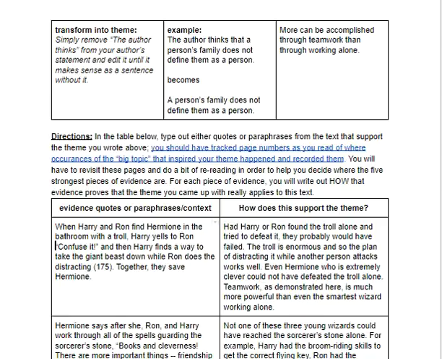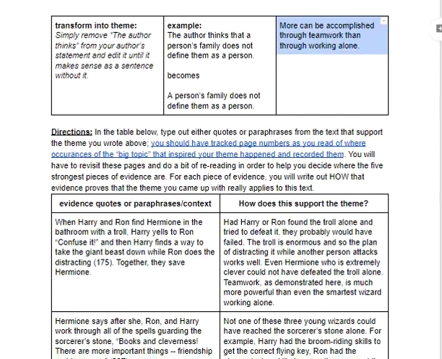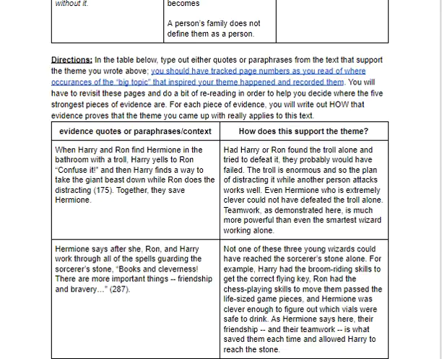You would need to use your determining theme and gathering evidence doc that you already created. And this is what the second page looks like on that. Remember, it has your theme up here, whatever you came up with, and then your evidence starts down here. So my theme was that more can be accomplished through teamwork than through working alone. And I have a couple sample pieces of evidence with my analysis.